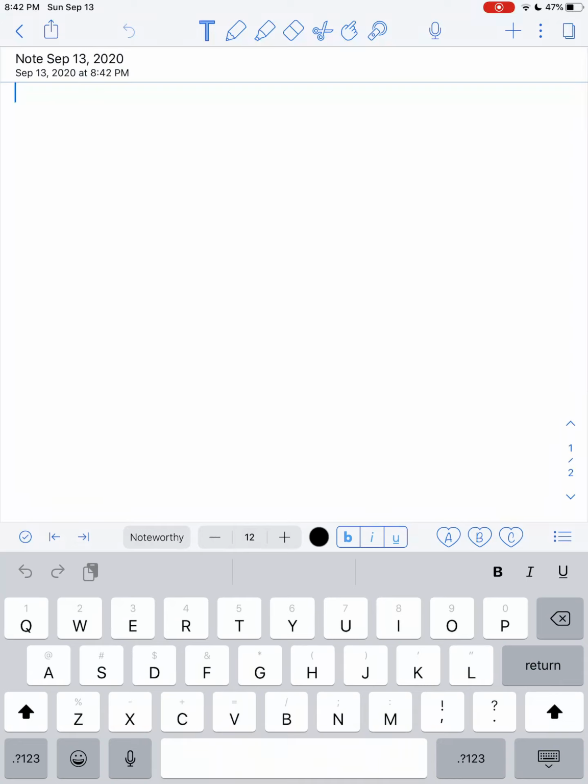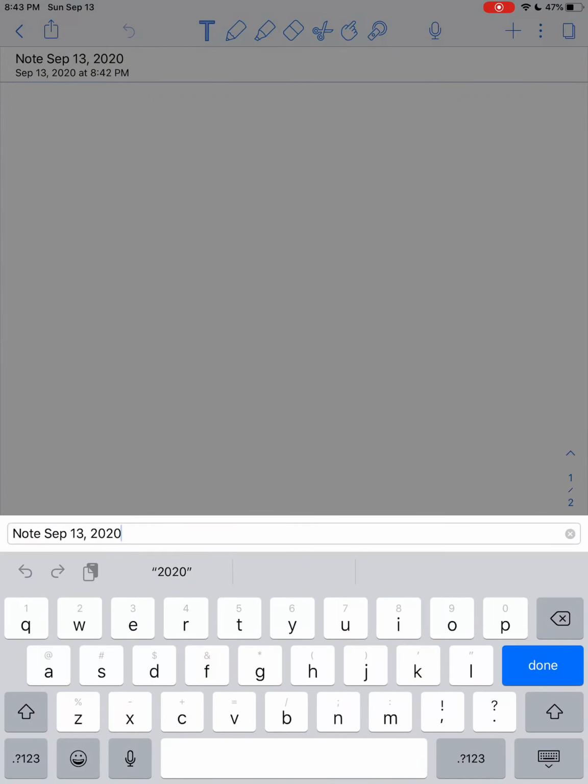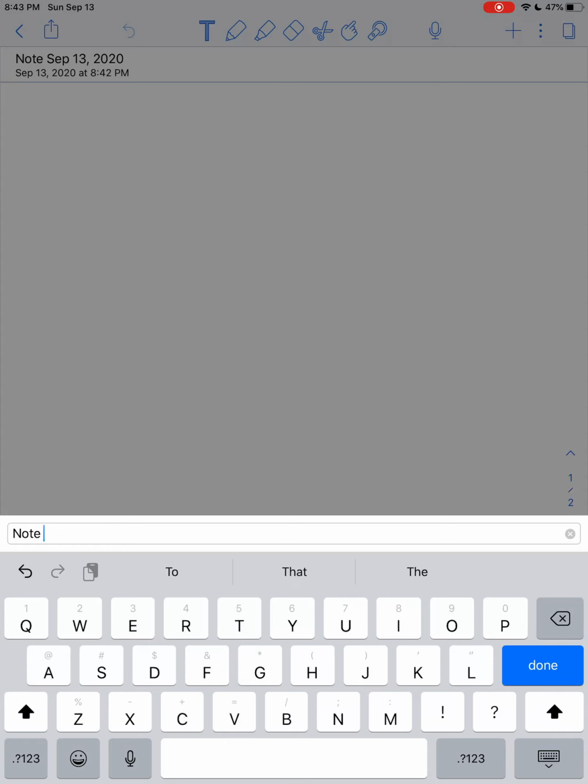I clicked on the T, which is the text button, so that this keyboard popped up automatically. Typically your notes won't necessarily start that way. The first thing I usually do is click into the title where it says Note SEP 13, and then I edit that immediately. So you can leave it if you want the date to be the title, or you can name it whatever you're working on. But I just wanted to show you that you can change that.